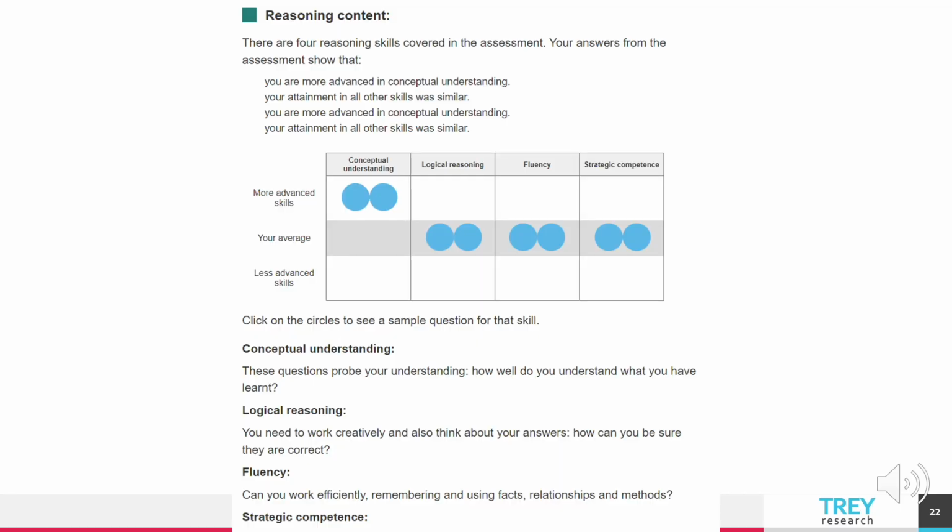Here you can see the skills assessed in the reasoning assessment. This pupil has more advanced skills in conceptual understanding and is average in the areas of logic reasoning, fluency, and strategic competence. By clicking on the blue circles, you will see sample PDF questions.